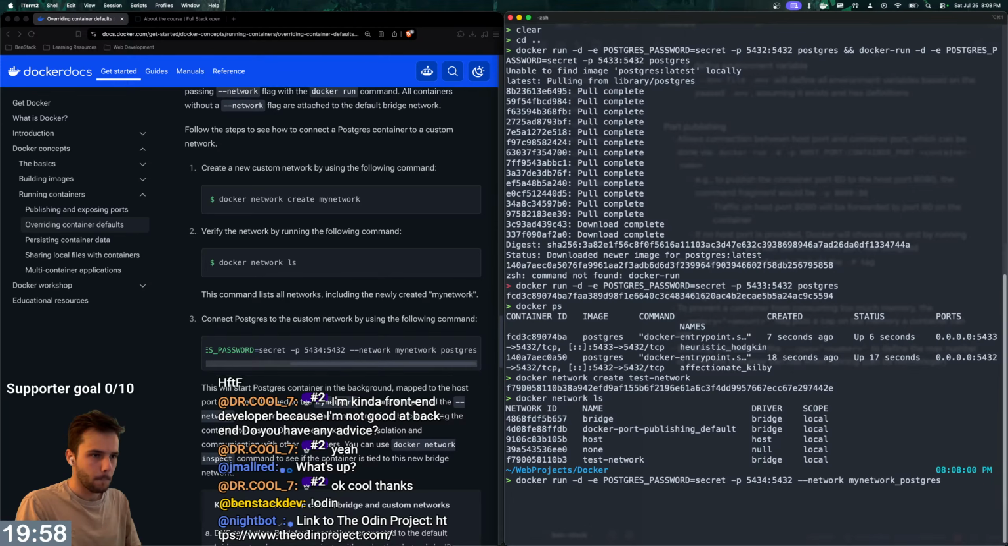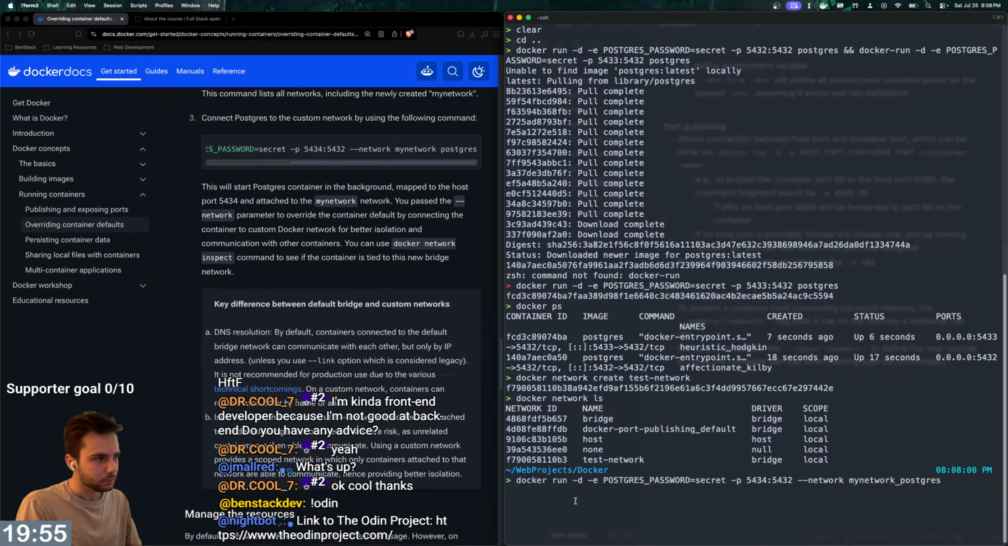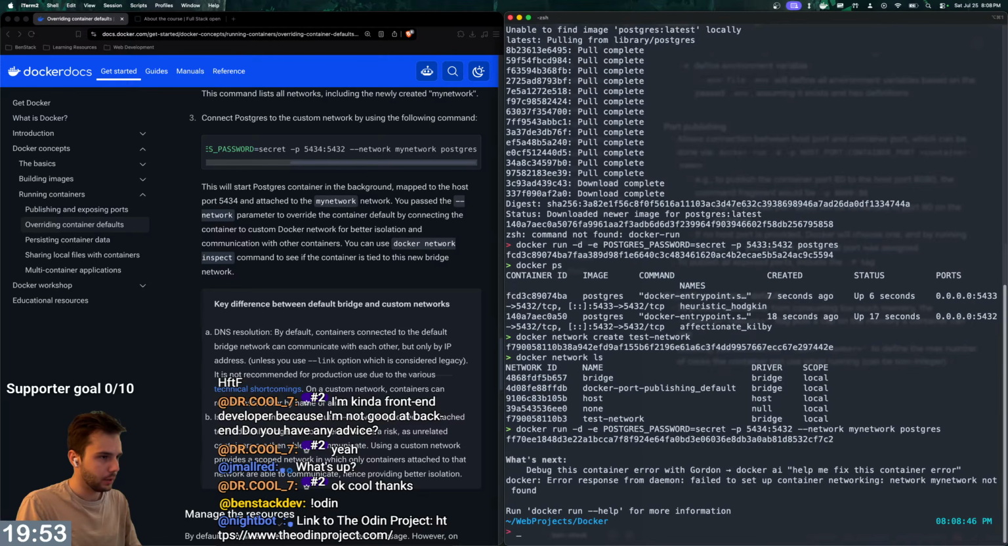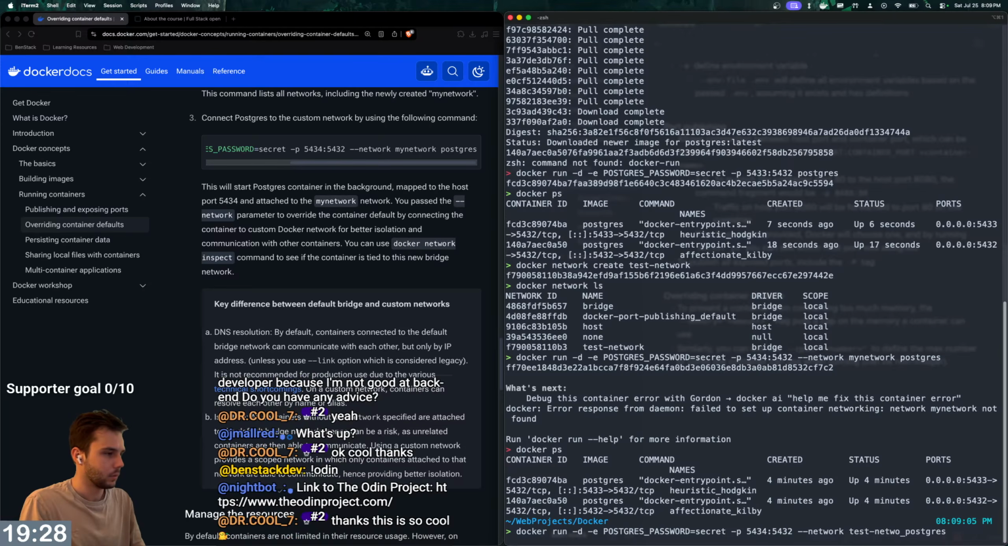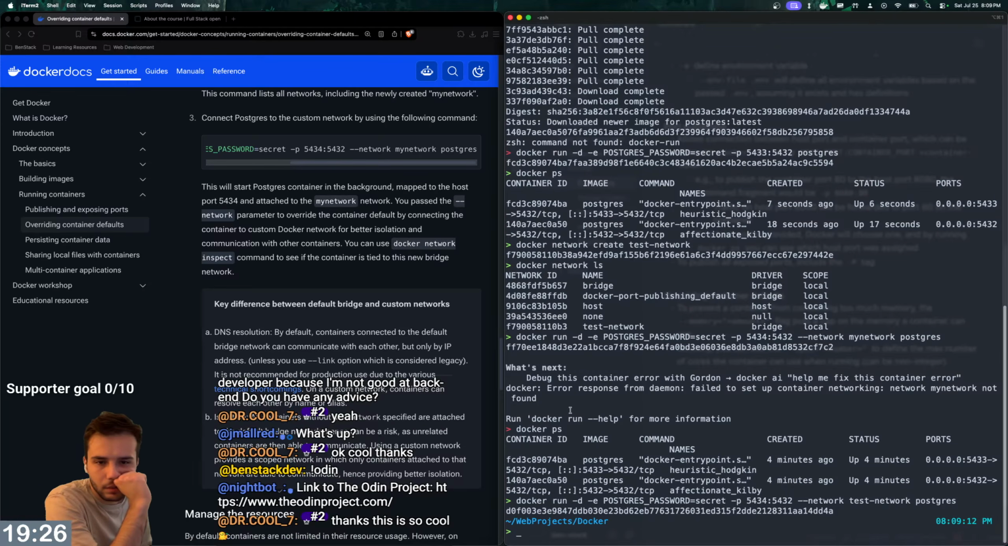Okay. And then this will run. I guess that didn't like it. Debug this container error. But where was the container error? Oh, because it's not my network. That's why. Thanks, this is so cool.